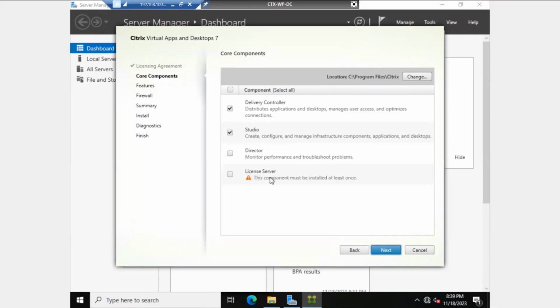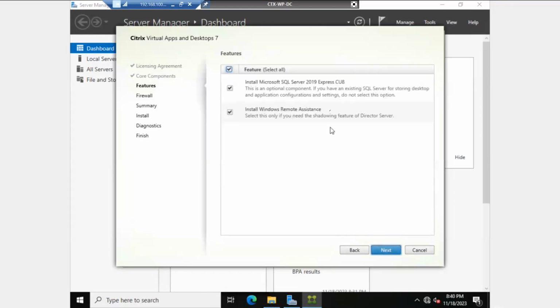License server is a must. Why? Because we need one license server to allocate licenses. In production, you will find Studio on the delivery controller for sure, but Director and license server will be on different machines or different virtual machines. Click on next. Now, we are putting the license server also here only.